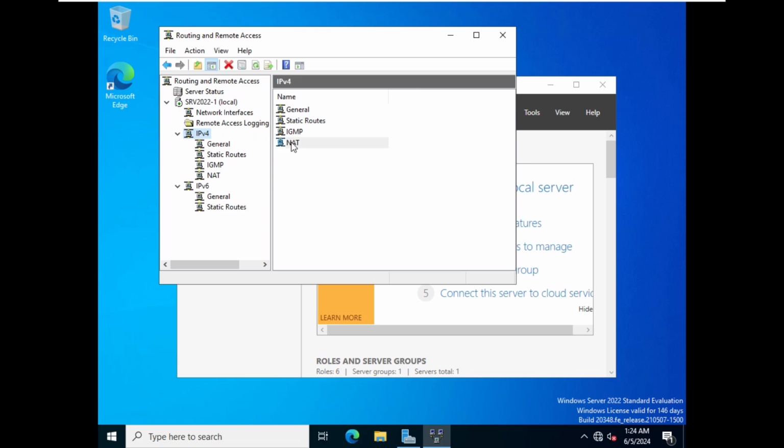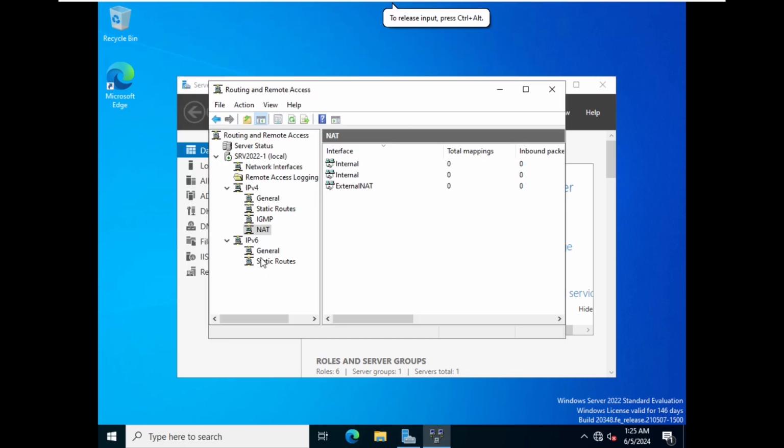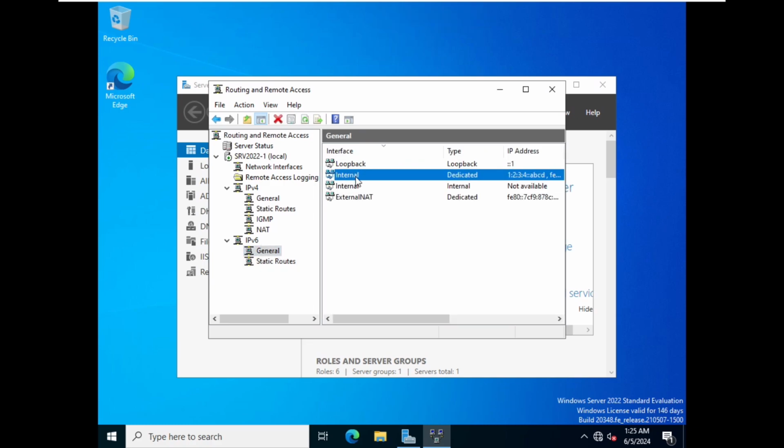So now we have IPv4, IPv6, and we have our external and internal network adapter, and it has the static routes, general, and IGMP protocol and everything. So these services are running now. Here you can see that we have IPv6 general routes, loopback address, and everything. So now our network address translation is working.